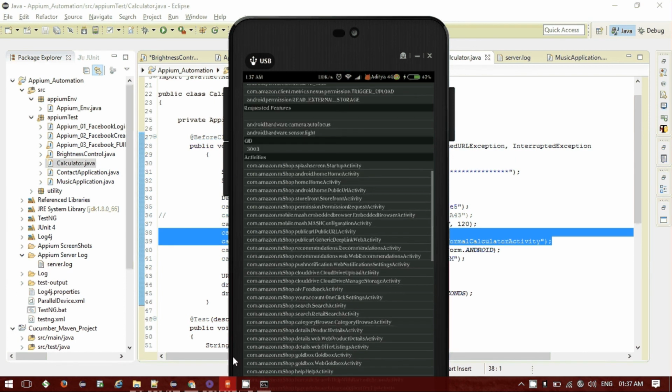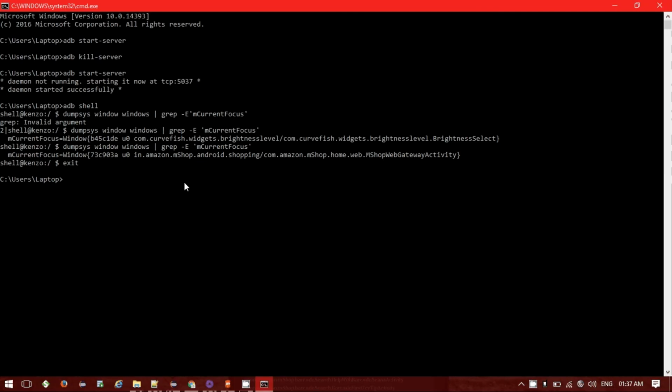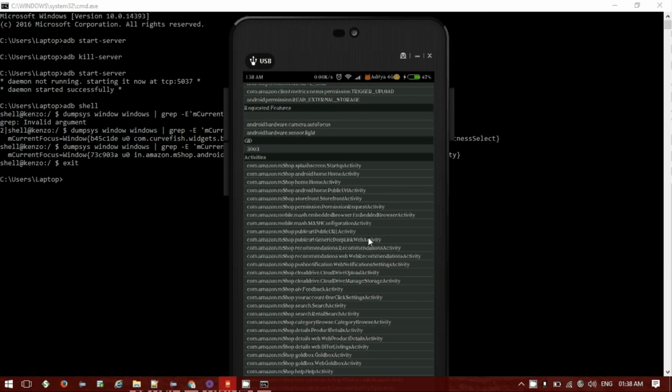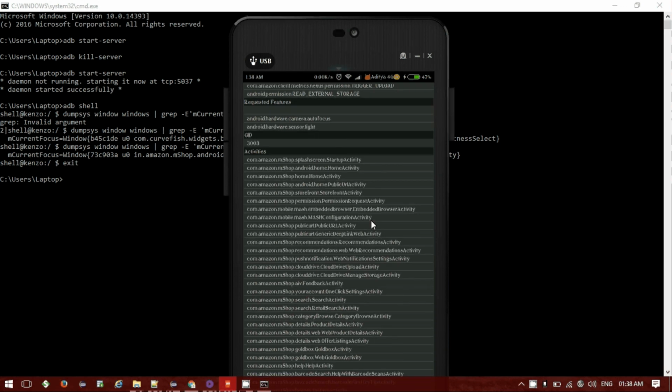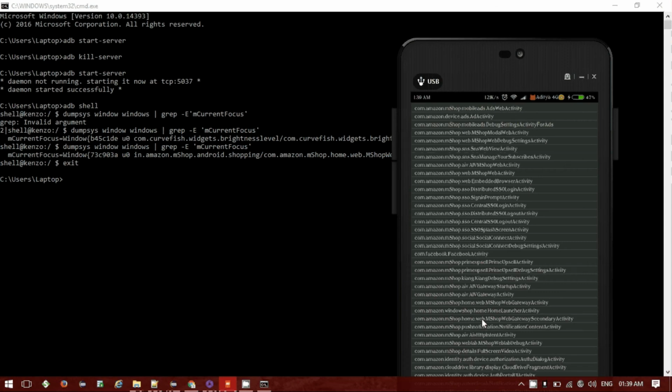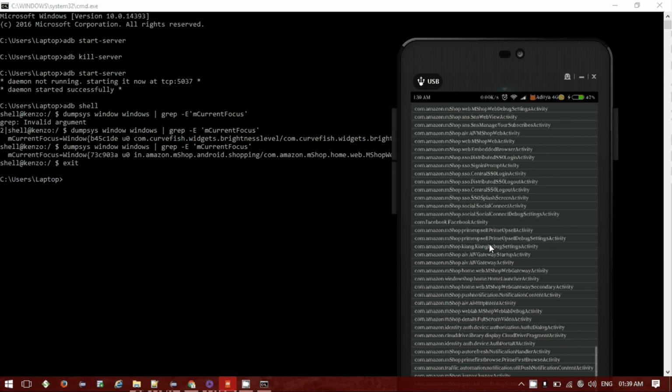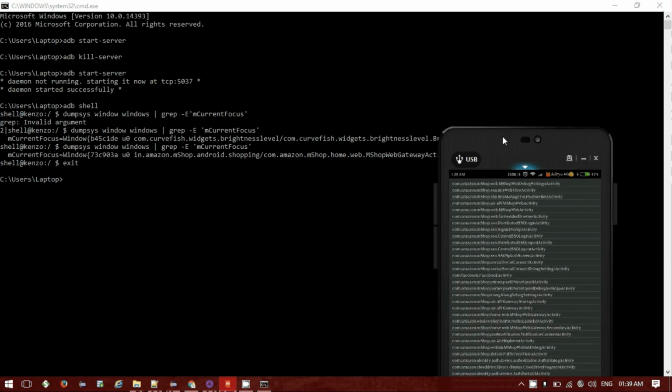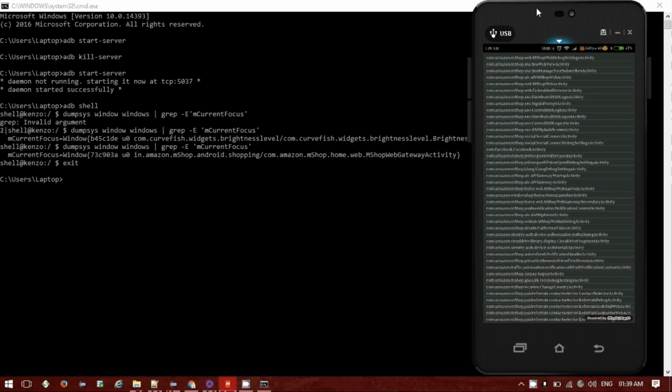For our case, in the Amazon app that we opened, we found this mShop gateway activity. We can also find the same here: Amazon mShop.home.web gateway secondary activity. This way you can also find the app activity details using the apk-info.